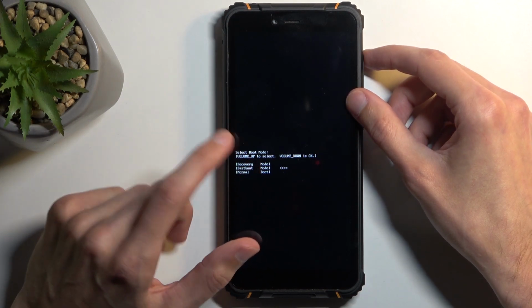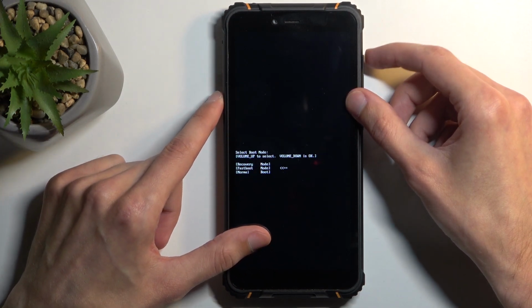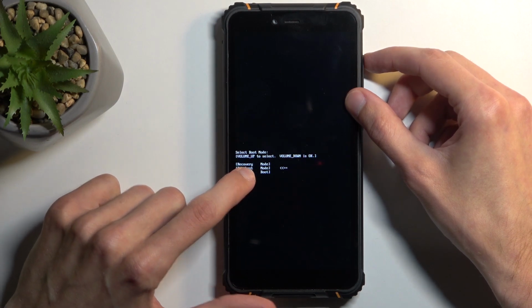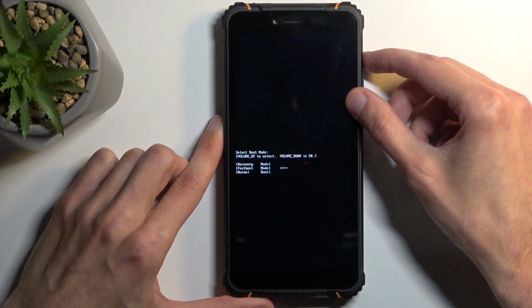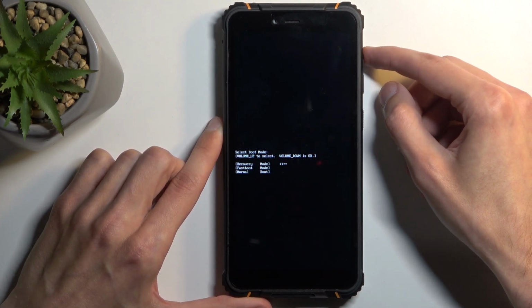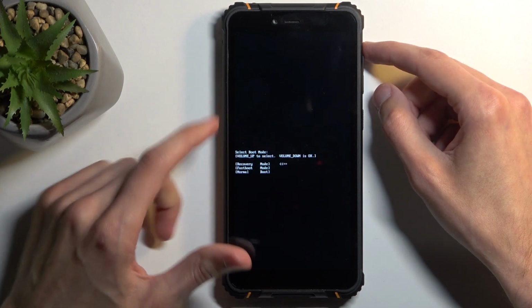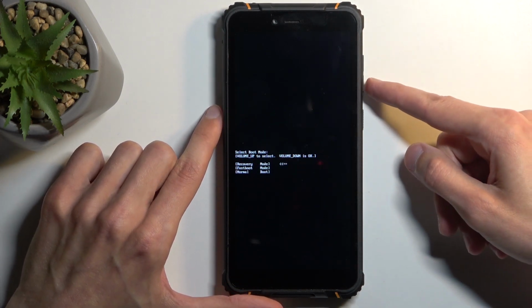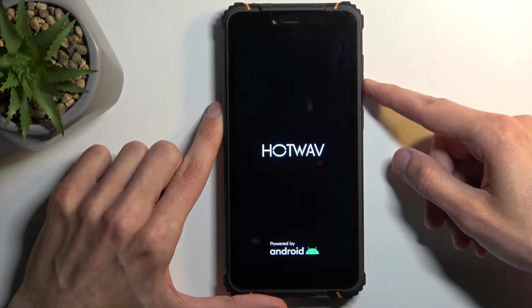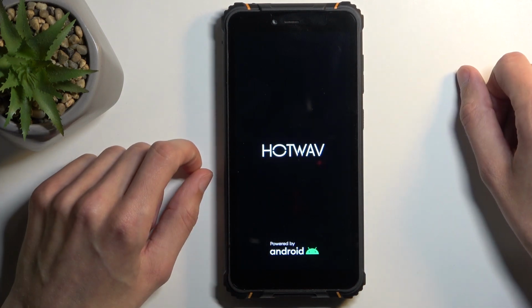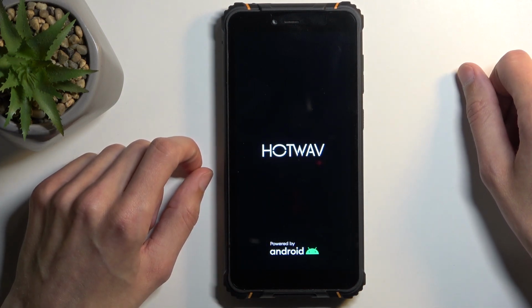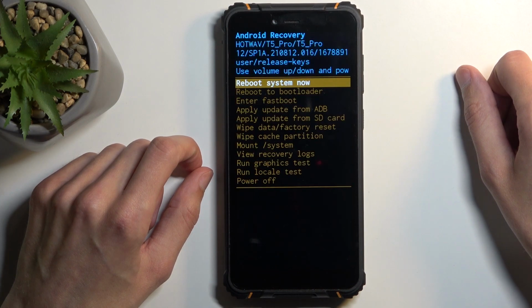In any case, we are not in recovery mode just yet, so using the volume button, you want to make sure that the first option is selected, which is recovery mode. So press volume up several times to let the arrow flip all the way to the top, and then press volume down to confirm it. And there we go, we are now in the recovery mode.